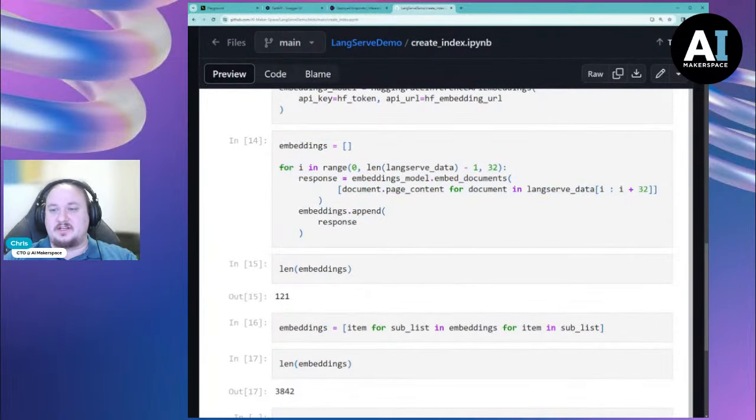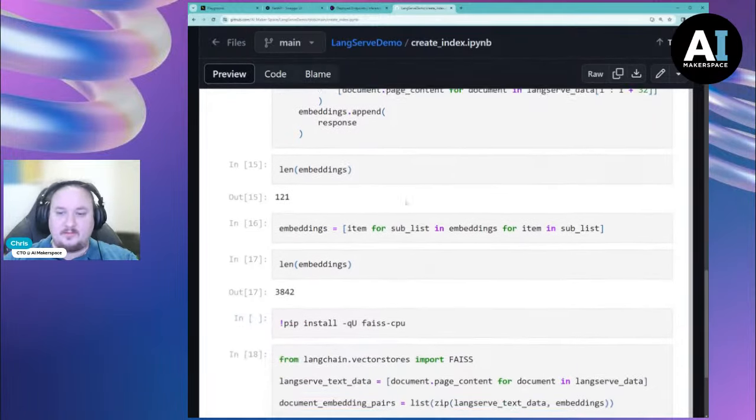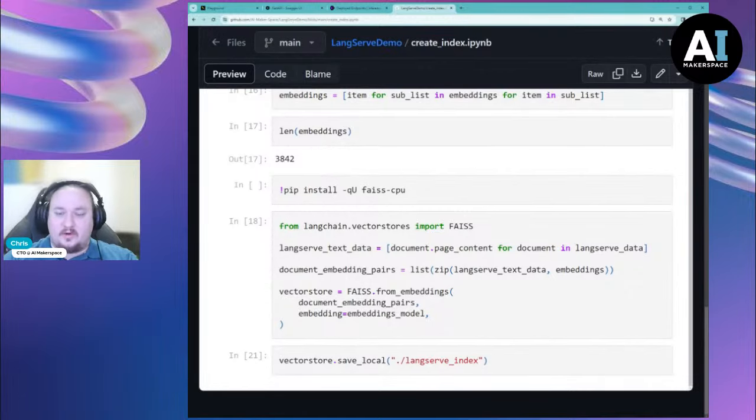Due to a limitation in the implementation of the Hugging Face embeddings module in LangChain, we do have to manually batch in sizes of 32 just to make sure that we don't run into any errors. But the idea is, once we've embedded all of our information, we can go ahead and shove it into a FAISS vector store. And then, of course, we can save that locally so we can leverage it later.